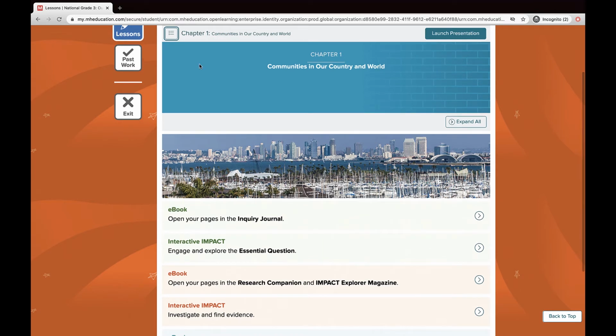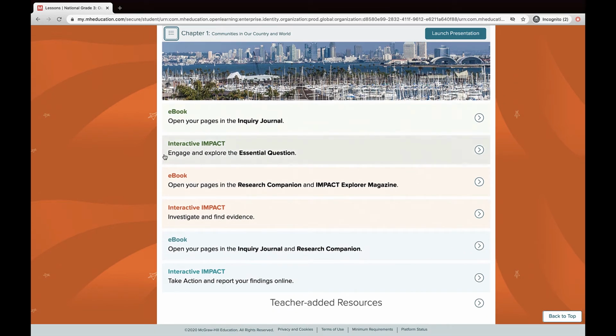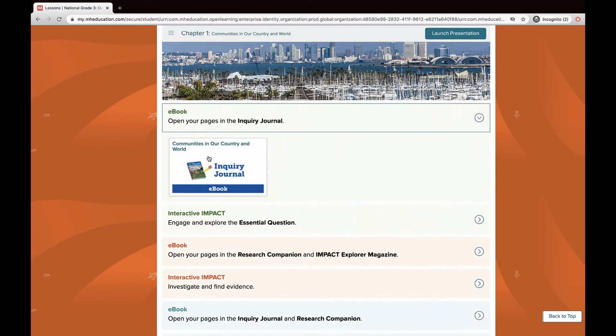So if I come down here, I'm on a chapter landing page. You can see right there, Communities in Our Country and World happens to be the title of chapter 1 from grade 3. As I come down here though, I can see all these different categories: ebook, interactive impact, ebook, interactive impact. So I've got 3 different sections: green, orange, and then teal. This first one really focuses on getting me as a student engaged. And if I click on this little arrow right there, it's going to take me to my inquiry journal, and when I open it up, it's going to open right to this particular chapter.